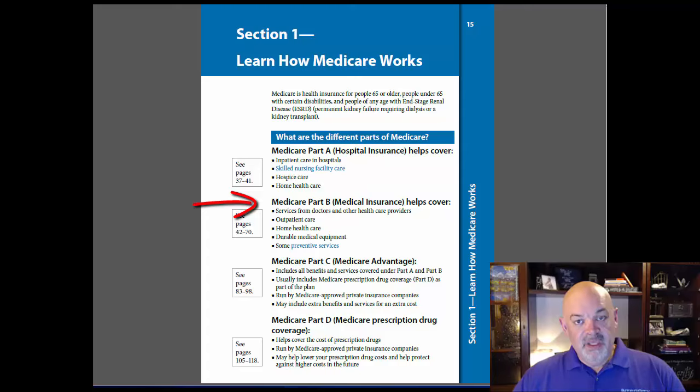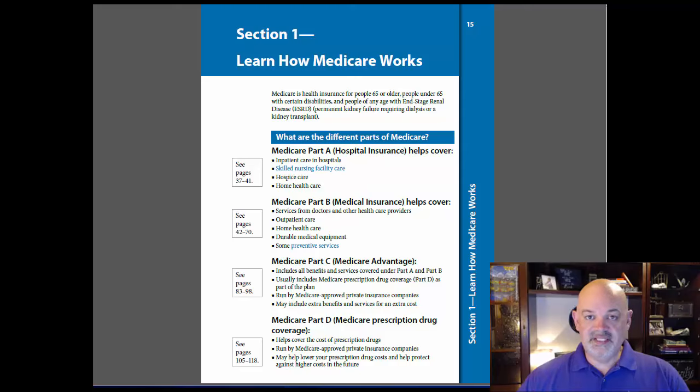Now, Part B covers the medical insurance, which is doctors and physicians, any outpatient care, home health care. There's some covered under Part A, some covered under Part B. Part B is also going to cover some preventative services and durable medical equipment, as you can see here. Now, Part B does have a premium to it, and we're in 2016 when this video was recorded, and this year the premium is $121.80 for most people. Now, if you have a high income, then that amount may be a little bit more, but for the vast majority of people, it's $121.80 this year.